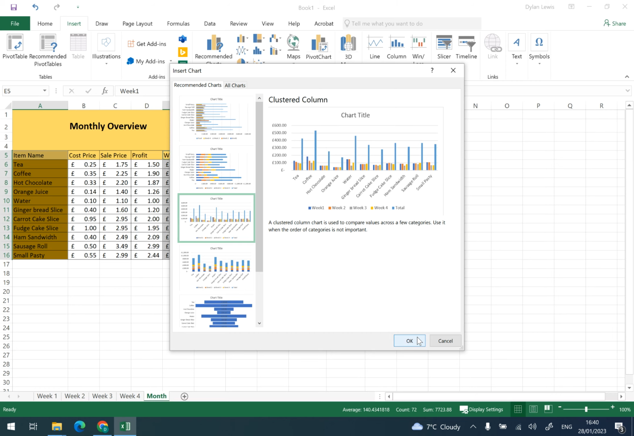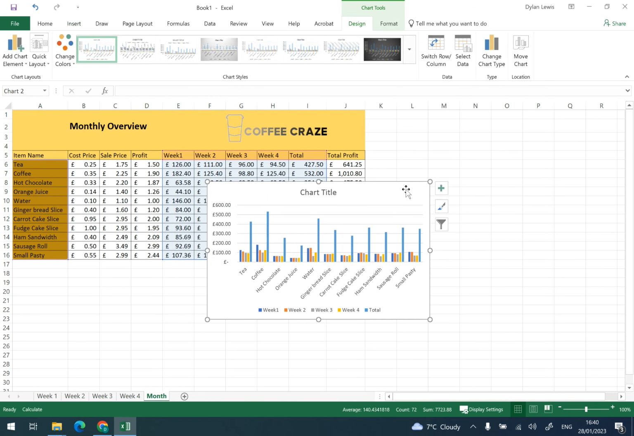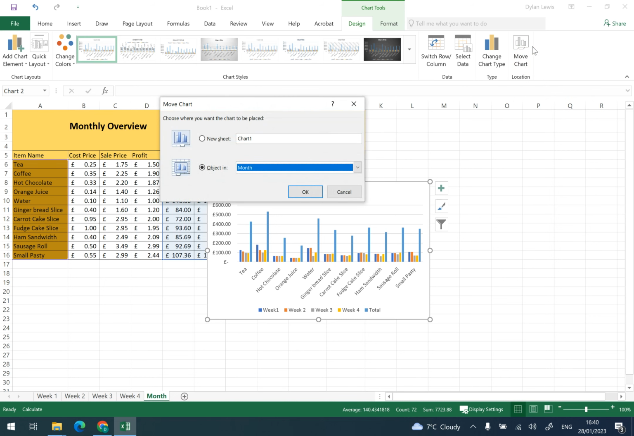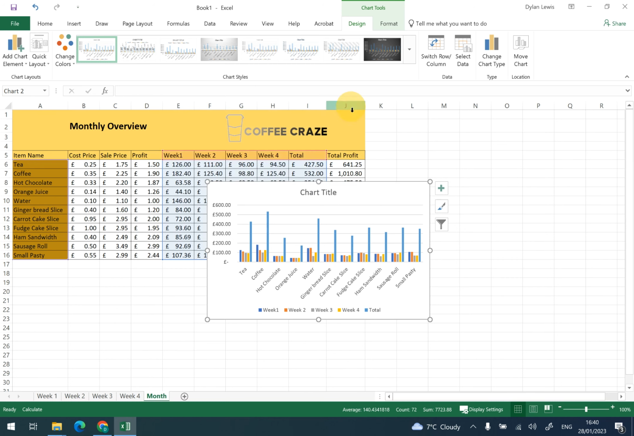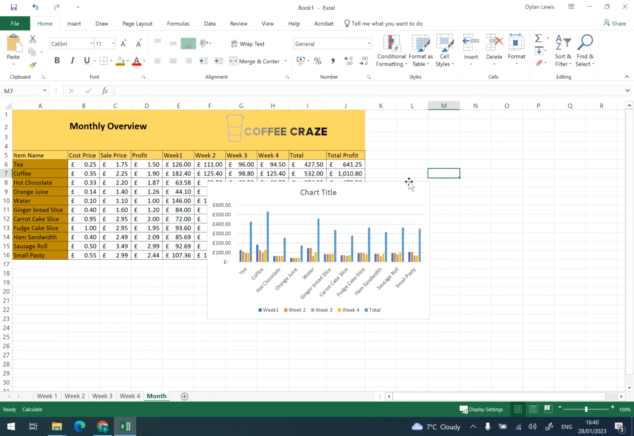I'm going to click on the OK button, and straight away it's going to create a nice looking graph for me. Now before I start customizing this graph, I am going to move it by clicking the Move Chart. Now if you don't see this, the reason you won't see it is if you're not on the Design tab. Okay, so let me just show you now. If you click off the chart accidentally, you won't be able to see it.